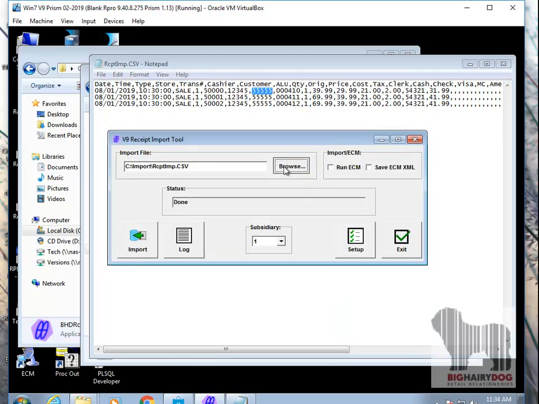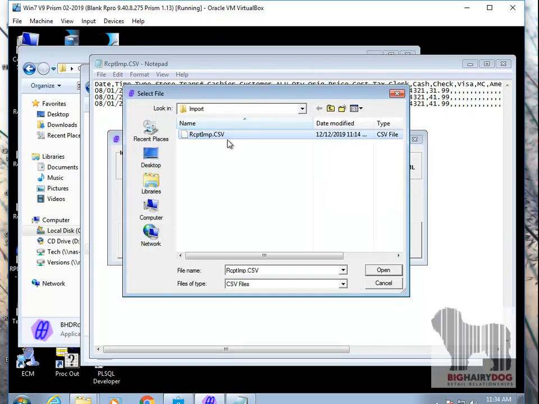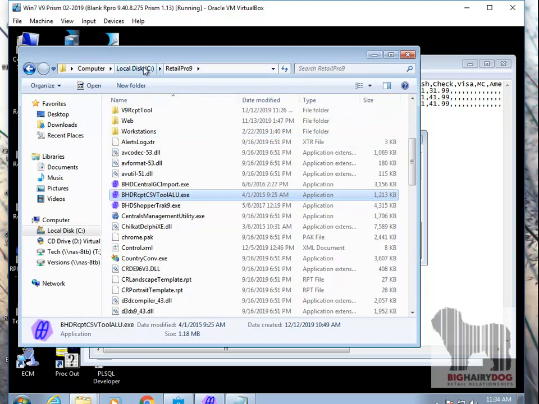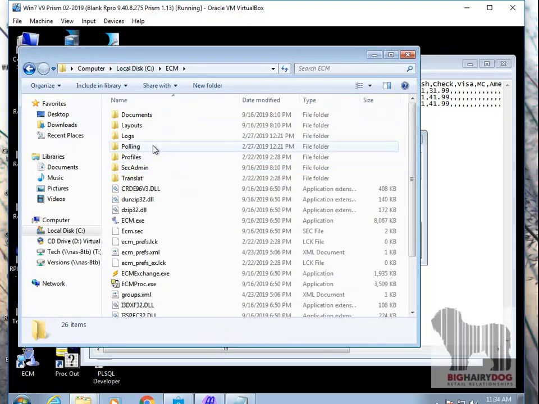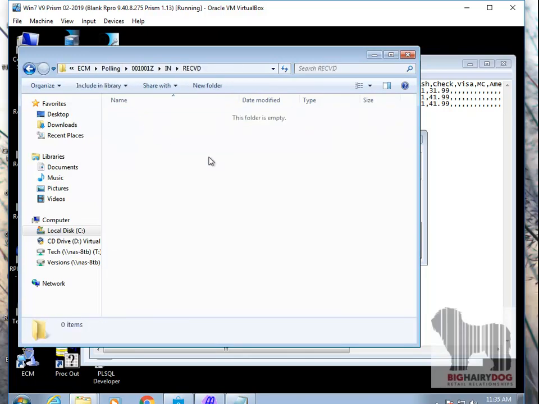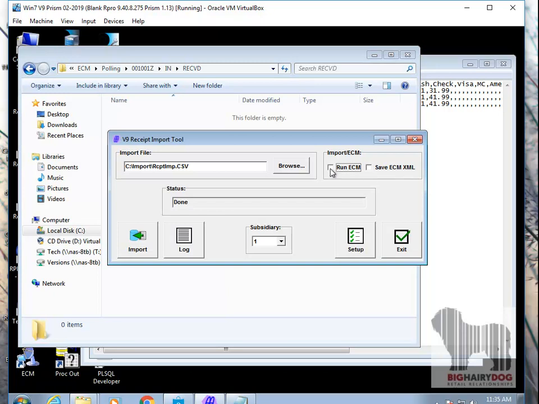So we would browse the file, and the file is in fact in that folder. It is in the import folder right there, ready to go. Run ECM would automatically import that file directly into the database, but I don't in fact want to do that quite that quick. I like to show people what's going on. Okay, so here's my in receive folder, and there is in fact nothing there, right? So we are not going to run ECM.